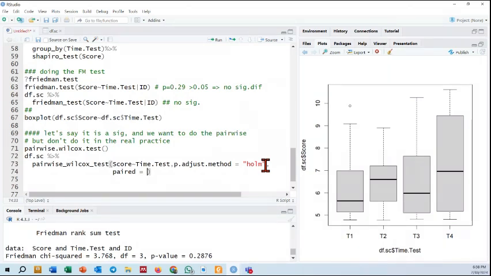F, sir. Good, because is it F? No. It is dependent because the 4 groups are from the same student. So it is true. They are paired. Do you all agree? Yes, sir.